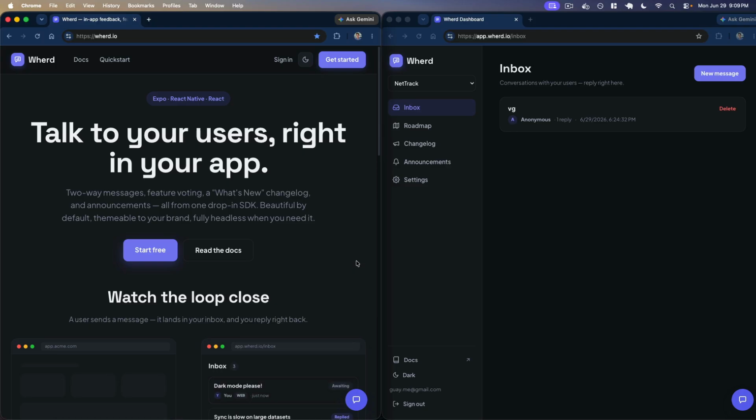Now, I'm looking for a product similar to sort of like Intercom that works for React Native, Expo, and web. And really, I couldn't find any good free options out there that were simple to get set up and didn't bog you down with a ton of enterprise contracts. So I decided to create my own.